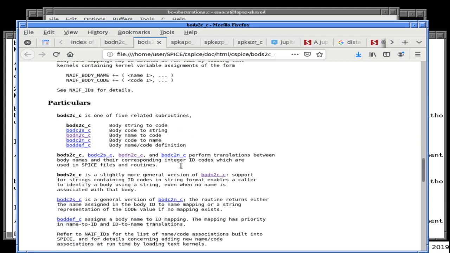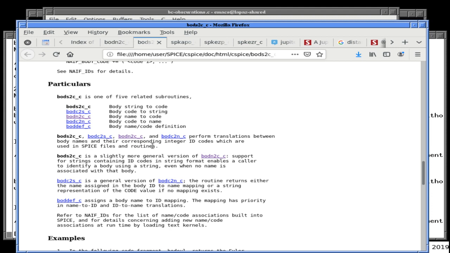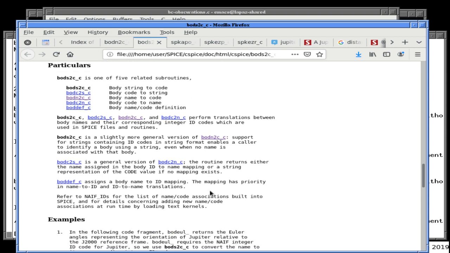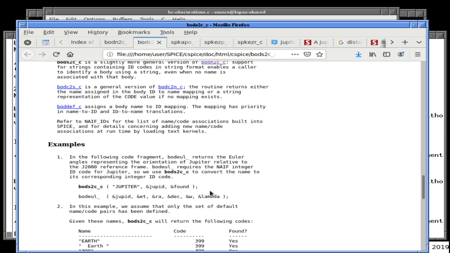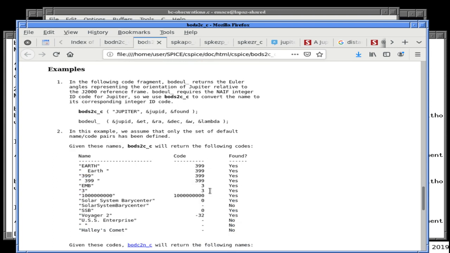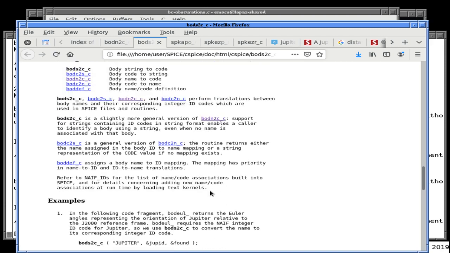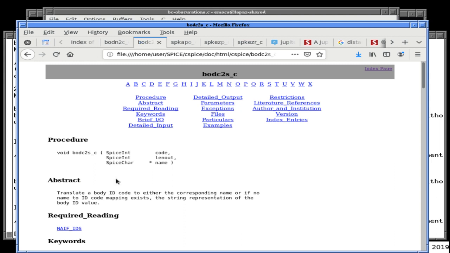Ah, here we are. Here it tells us the difference. Body names and their corresponding codes, which are used in spice files. Slightly more general, strings containing ID codes in string format, using a string even when no name is associated. So we could put integer-like strings. Is the general version either name or a string representation? Or the code, okay. Oh, I see. That one just returns what you sent it if you didn't really give it anything. Bod def assigns one, which we don't want to be doing. And refers the other angles referring, what the hell? Okay, so I guess we're going to use the most general routine. This one, bod_s2c. All right.